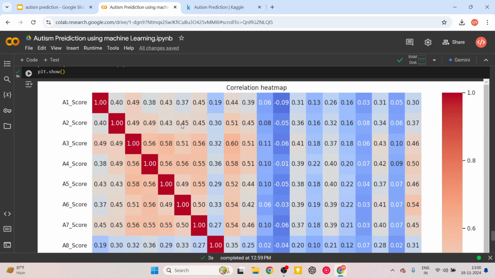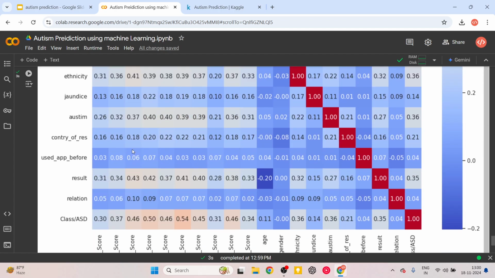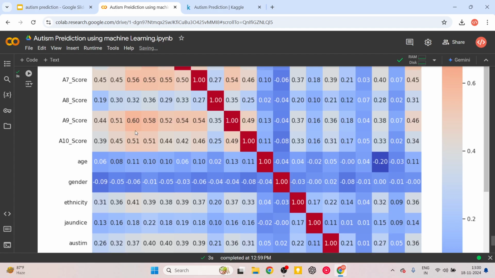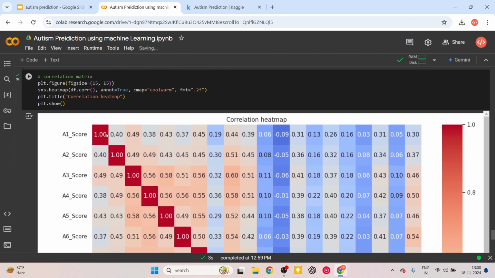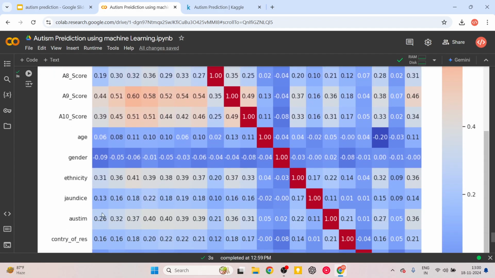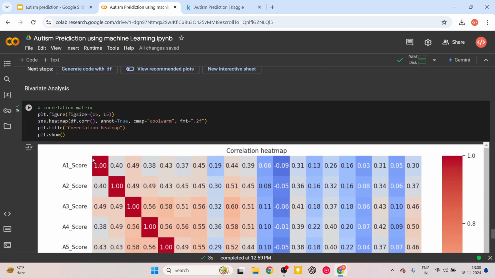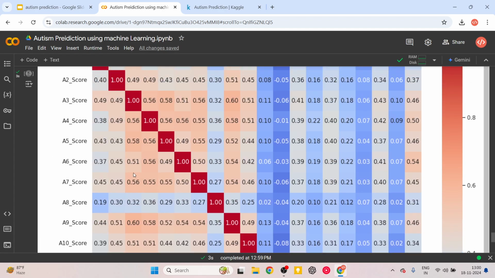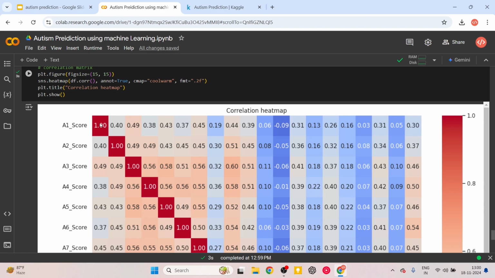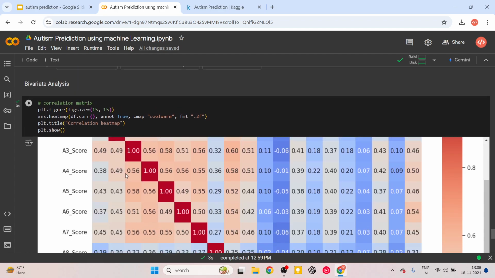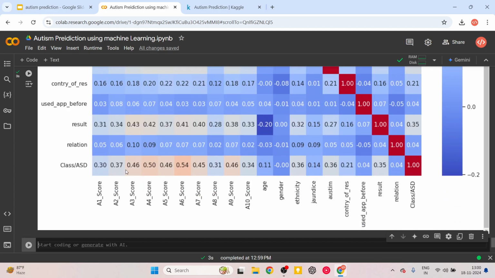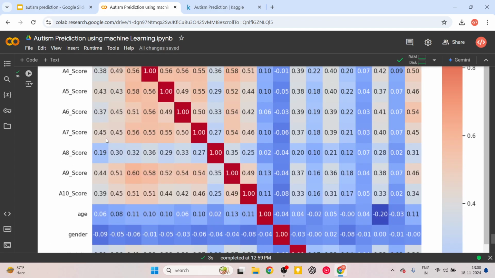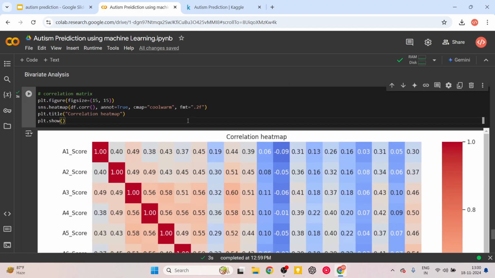You would see dark colored boxes, which would mean there is high positive or negative correlation. In this case, we don't seem to have those dark values. You can ignore this diagonal because it basically means the same columns. If you look at this first box, it's the comparison between A1 score and A1 score, and this box is again A1 score. That's why you have this diagonal, so you have to ignore it. You take the column names on the x-axis and the same columns on the y-axis, and try to find the correlation between those two columns.